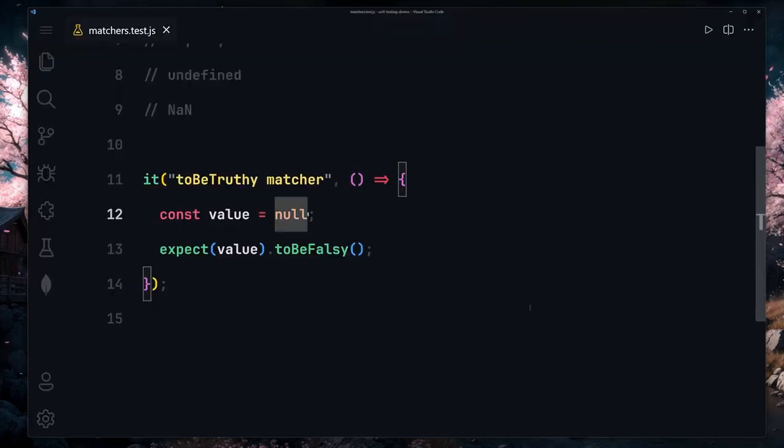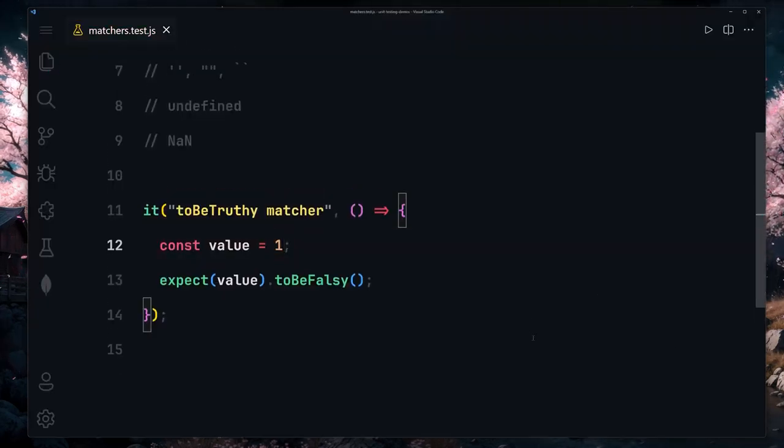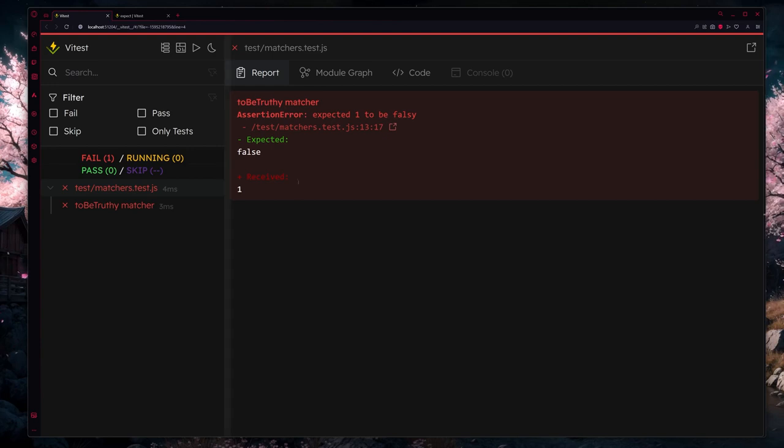So if I change that to maybe 1, now our test will fail because 1 is not a falsy value. 1 is a truthy value. That's why we're now getting this error right here.